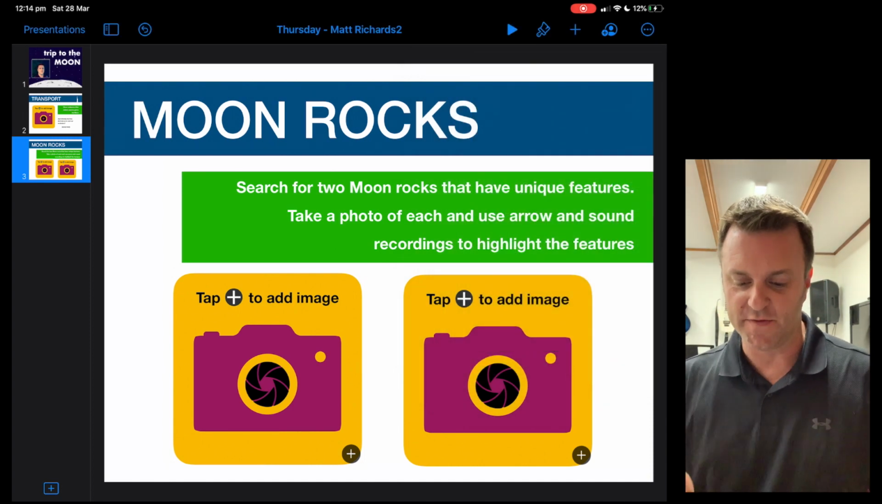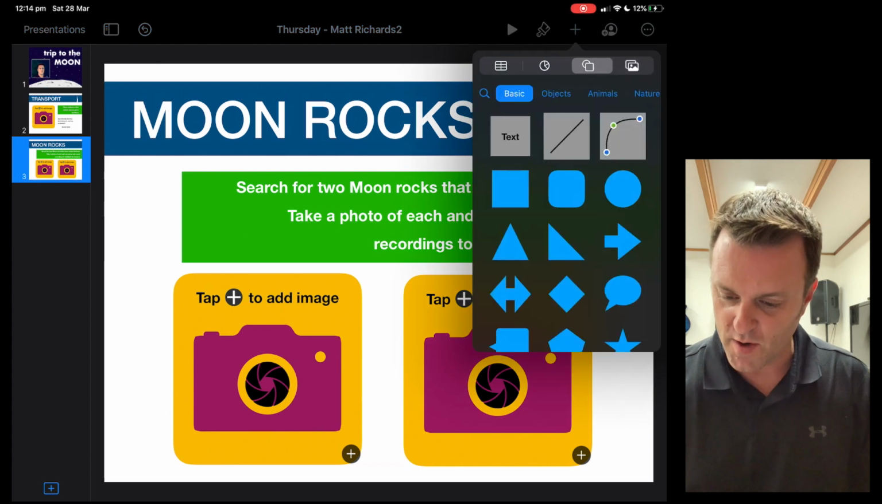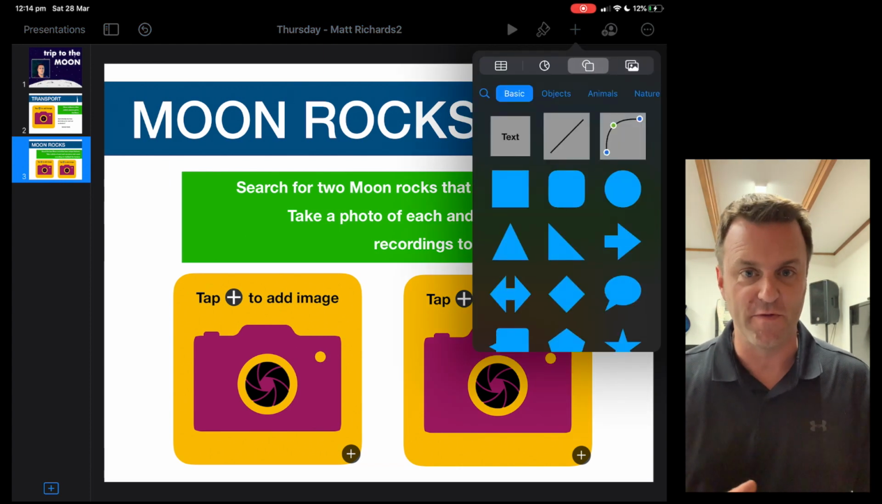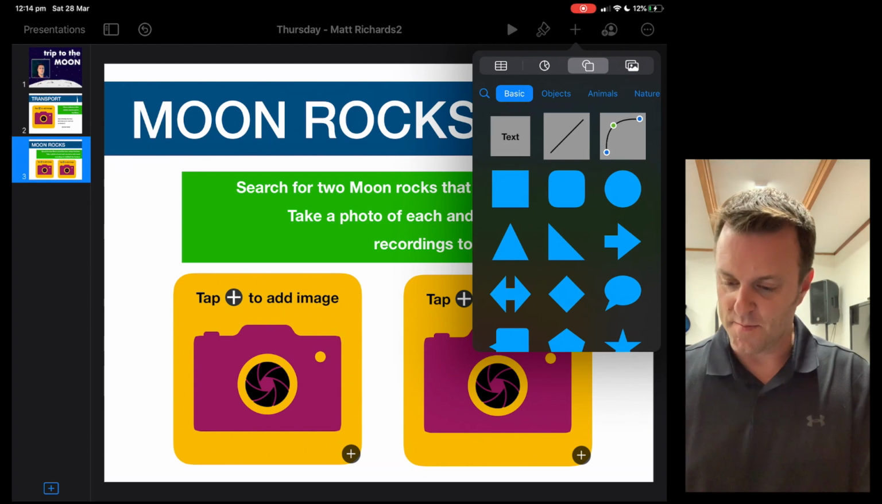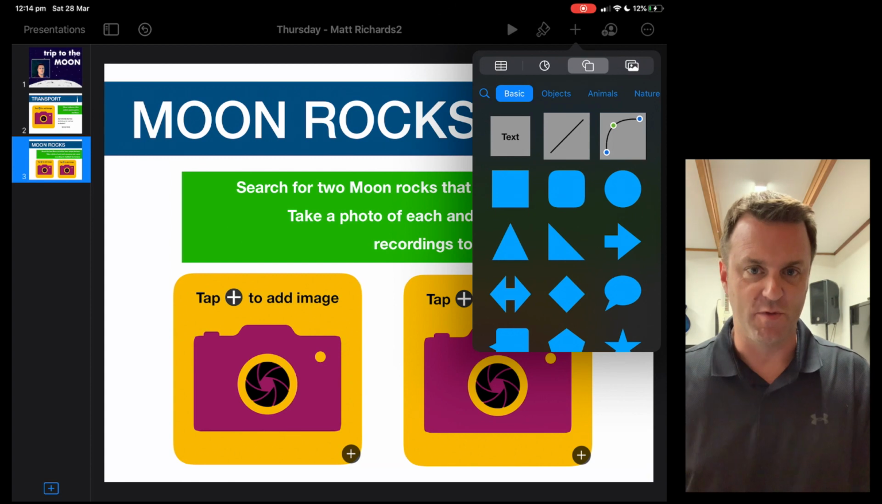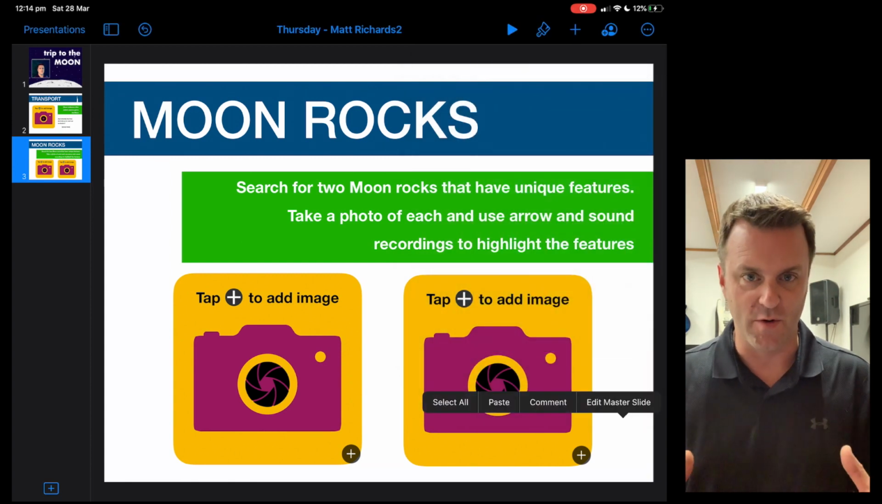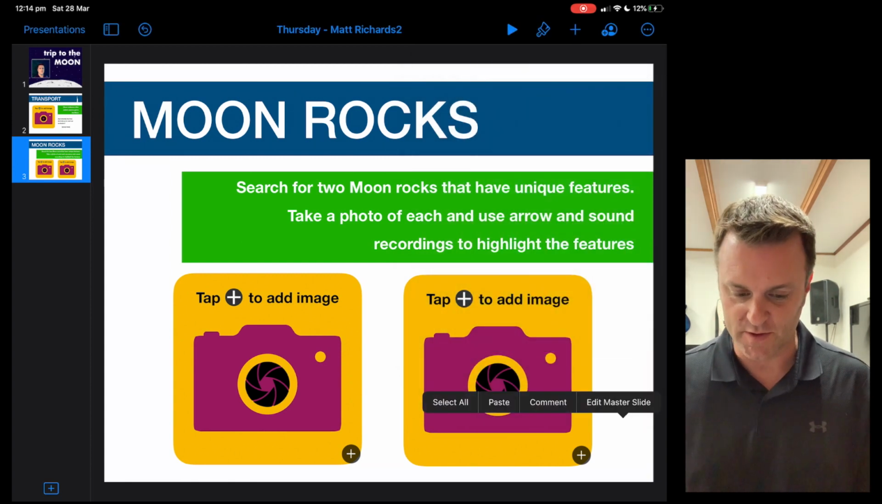So I'm saying, okay, you've taken some photos. You might go and add an arrow and point to some features on your rocks, and great, add some voice recording to tell us what you found. So we're kind of trying to make it a bit more interactive that way. All right, that one looks okay.